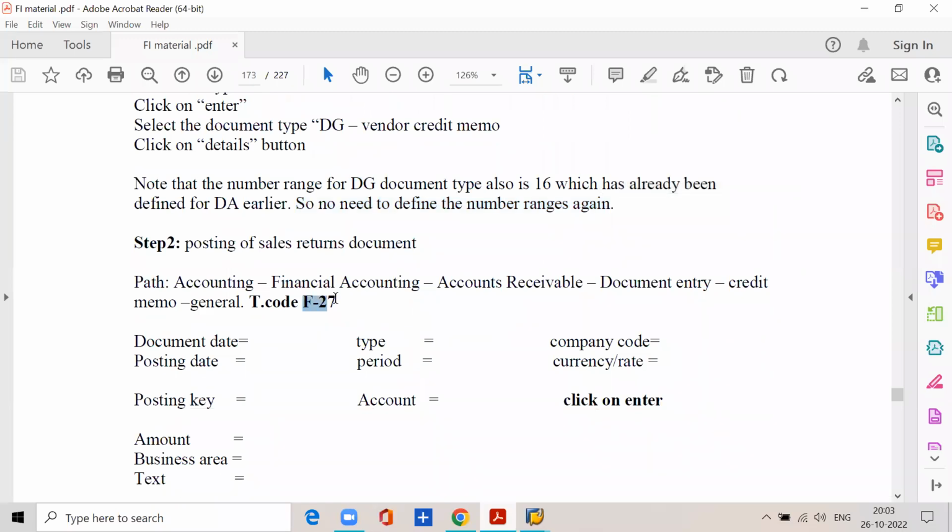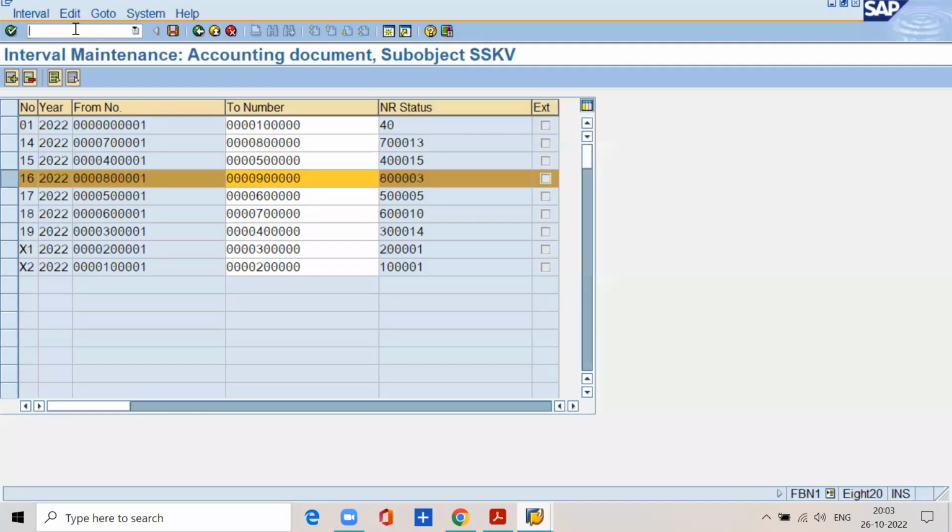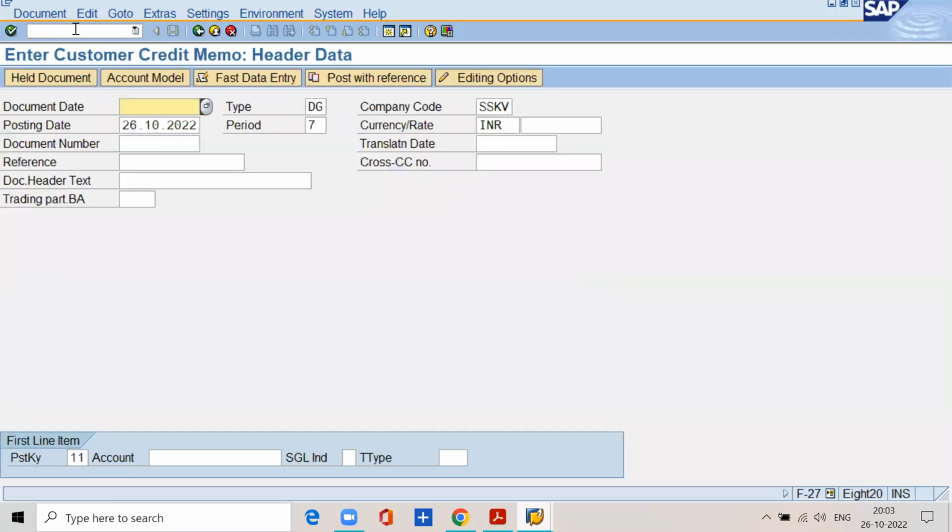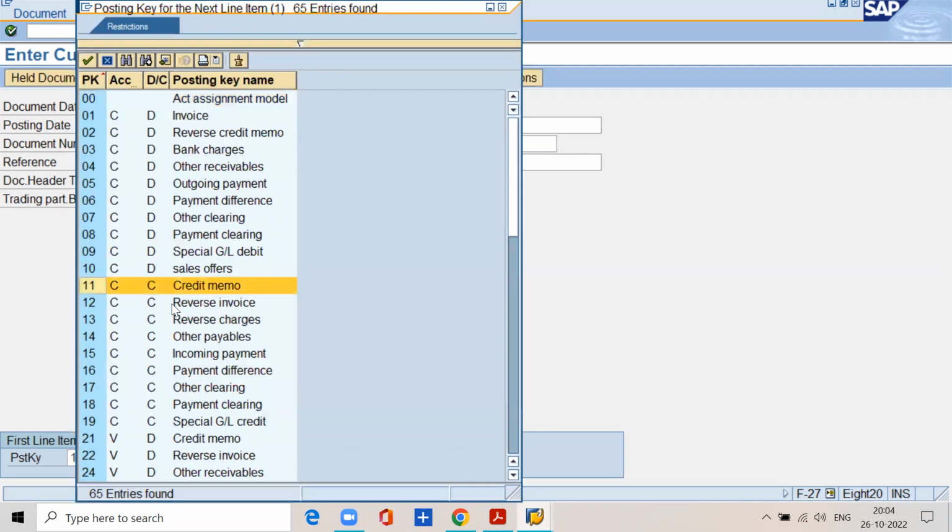Now let us post the sales return, F-27. Document date is 26/10/2022. Type is DG. Company code SSKV. Posting date 26/10/2022. Period 7. Currency INR. Posting key 11, within brackets, credit for customer.